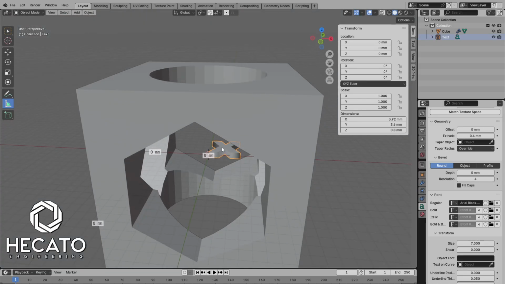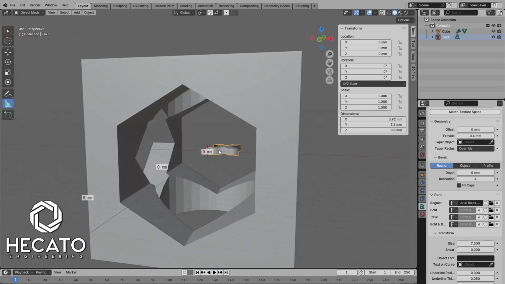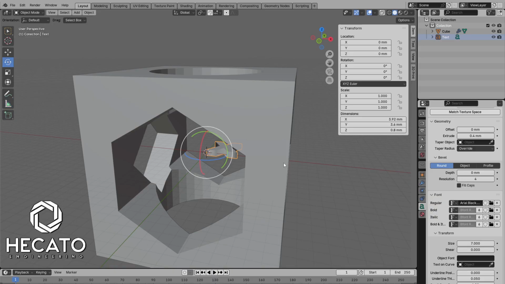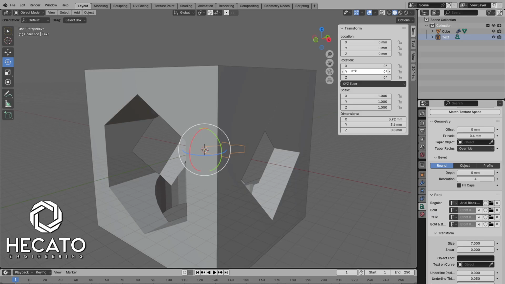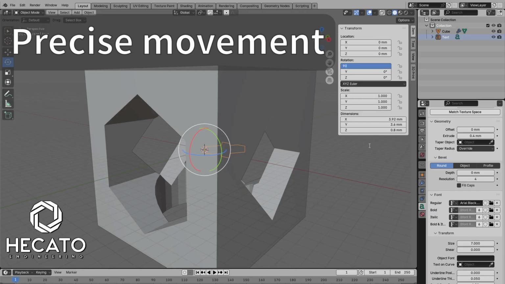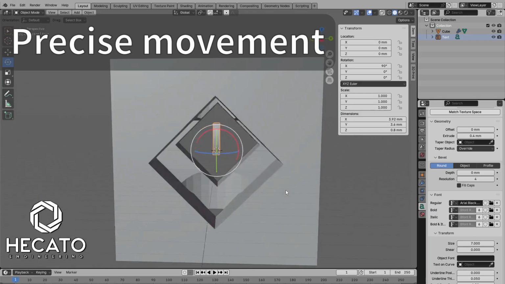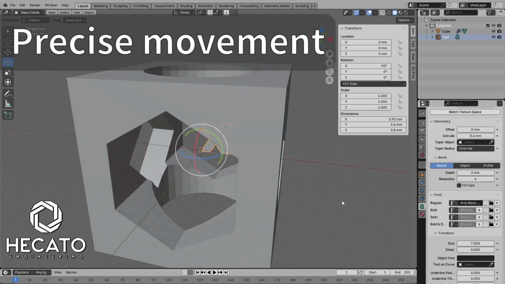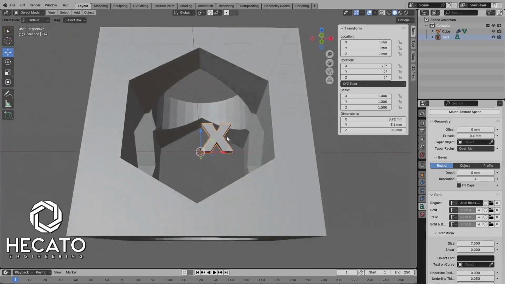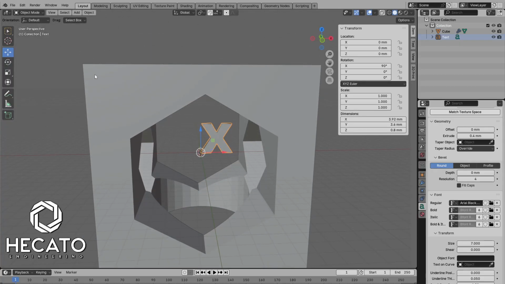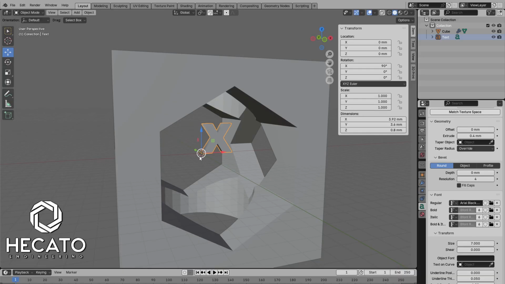Okay, we need to place this X here. So we need to rotate and move it. Let's rotate along the X 90. Alright, 90 degrees. And now we move it somewhere around here. This point should be here.